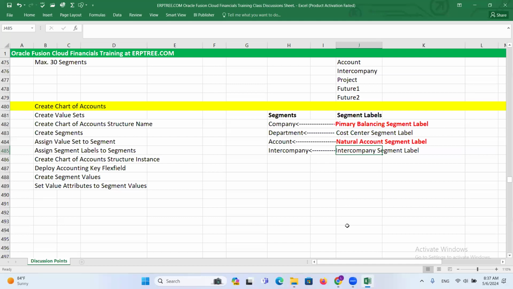But by default, if you are creating the chart of accounts and you are not using the primary balancing segment label and the natural account segment label, the system will reject your chart of accounts. It won't entertain it. It says these labels are missing. Make sure you assign these labels, then the chart of accounts can be validated. That's how you get a message.